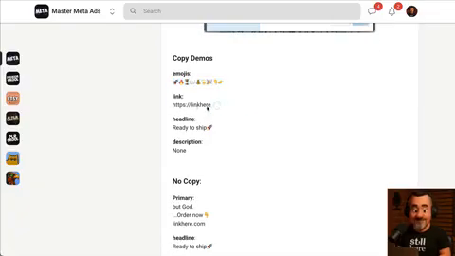The link, I like to put whatever link I'm going to be using in the ad creative there. That way it's already there and I can just copy and paste it. Same thing with the headline and description. Again, when it comes to print on demand, you're shipping something, so typically I just say, hey, ready to ship.